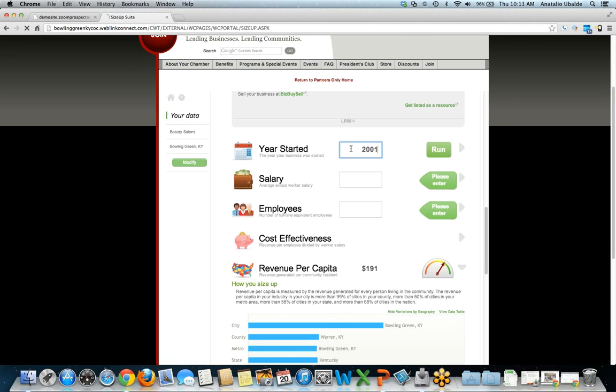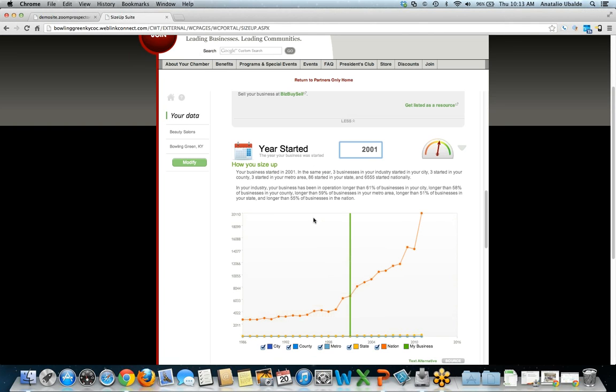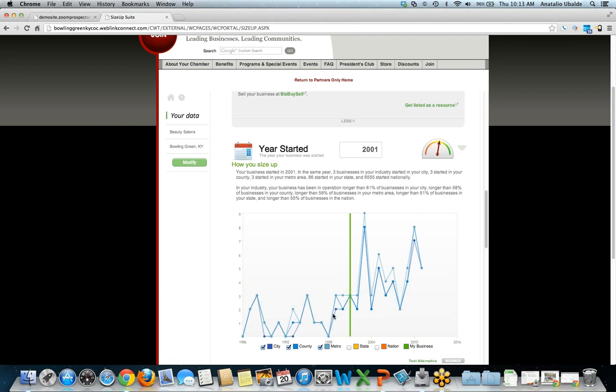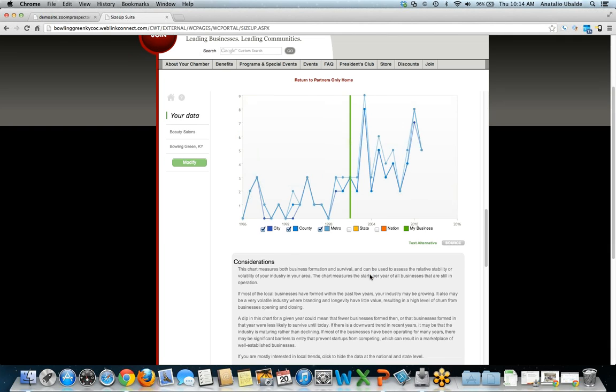Also, I can enter in my year started. I'm going to say that my beauty salon started in 2001, and now this is mapping out. I can see all of the existing beauty salons and when they started. It looks like there's an uptick just about after I started, when a lot of my competition entered the game. This is at the national level. I can click off the nation and the state boxes here and see what's happening at a local level. Again, it's a similar trend. You can see most of my competition has started after me, so I'm one of the longest standing members in the game.